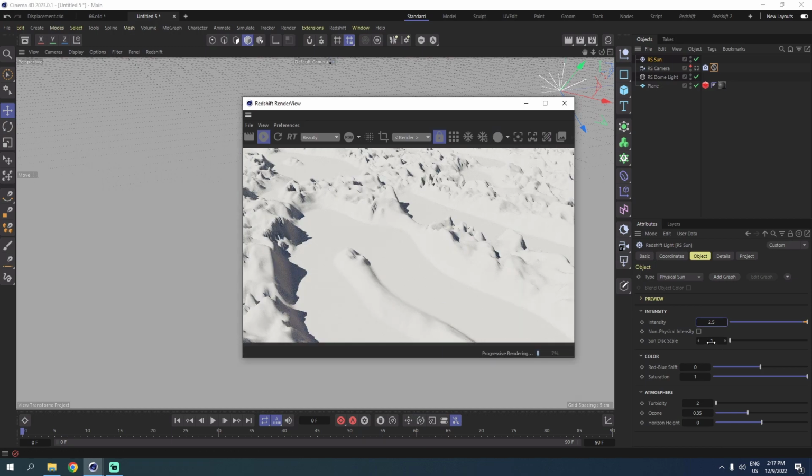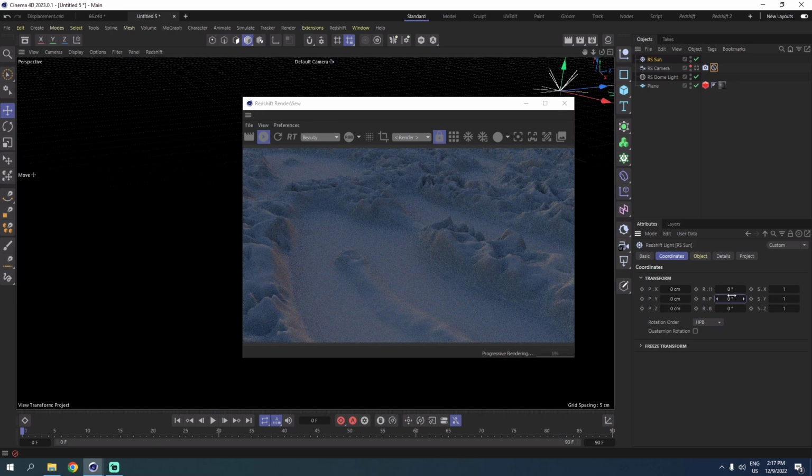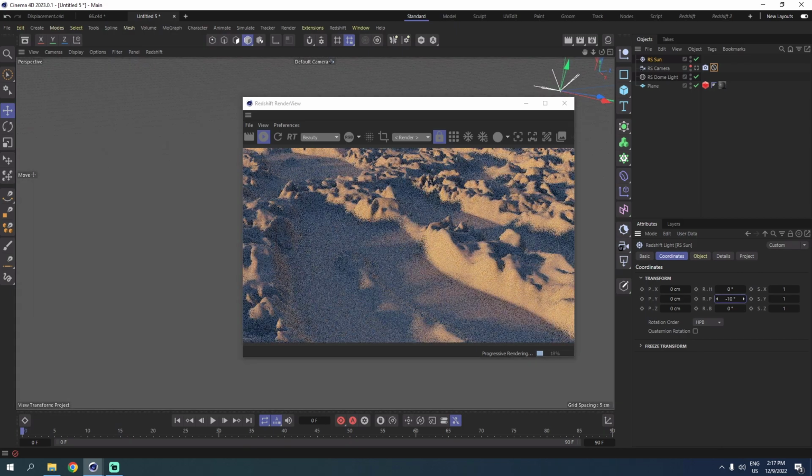See the light, see the shadows. Change the disk scale to 10, and the blue shift to 0.5, for example, to give it this orange looking, and saturation to 10. Perfect. Now we can go to coordinates and make the P rotation to 0. Set P rotation to 0. Give us this something like morning. Now let's just, the sunrise is coming.